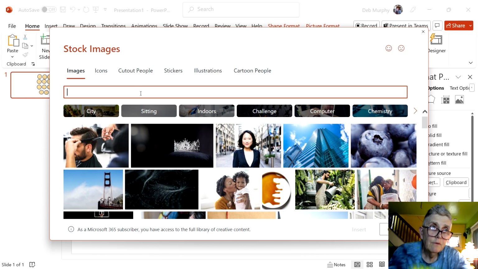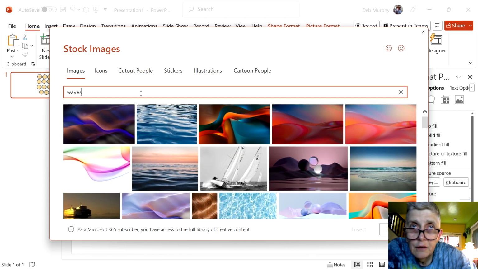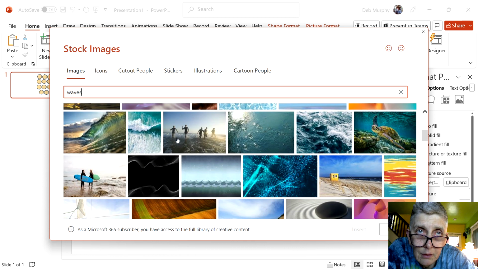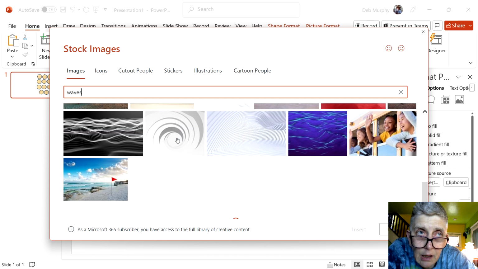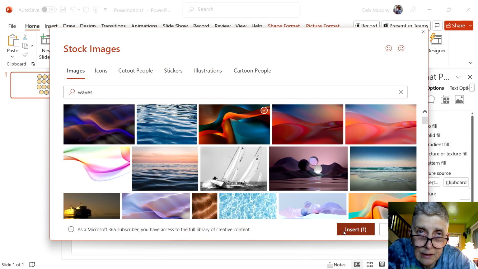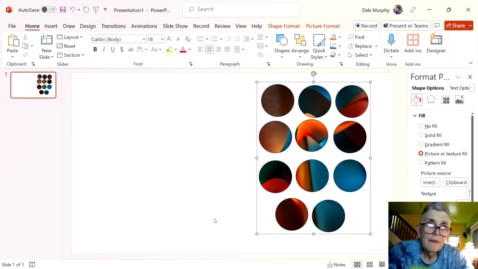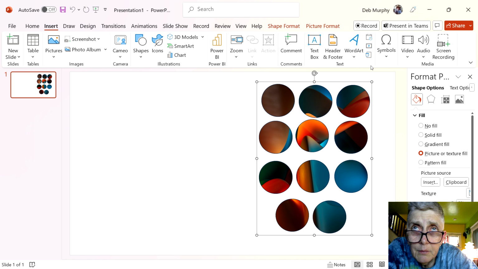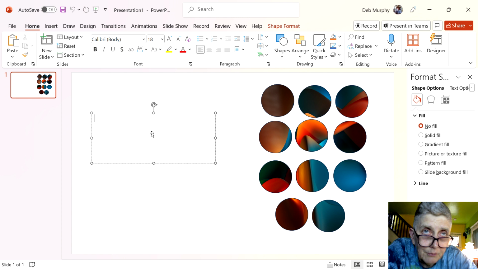And I'm going to ask it for some waves. And you can see it has all kinds of different waves that you could accommodate this with. So I'm going to choose that one. And I'm going to say insert. And that gives you that effect. Now, over here in the spot, you have a spot for other things like a text box and such. I'm going to go ahead and put a text box in there. And I could have kept the old ones that were there, but it just made it easier for me to do this.